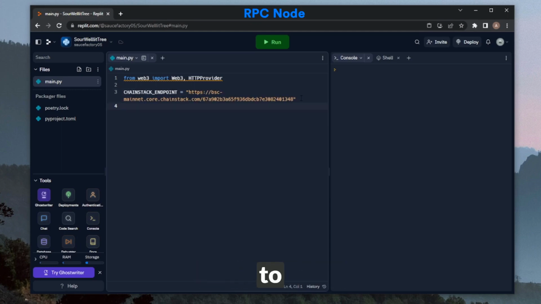Of course, here we want to define a Web3 variable that initializes the HTTPProvider. So let's do that now. Provider, and then our Chainstack endpoint here. All right, so now we've initialized our RPC endpoint with the variable w3.